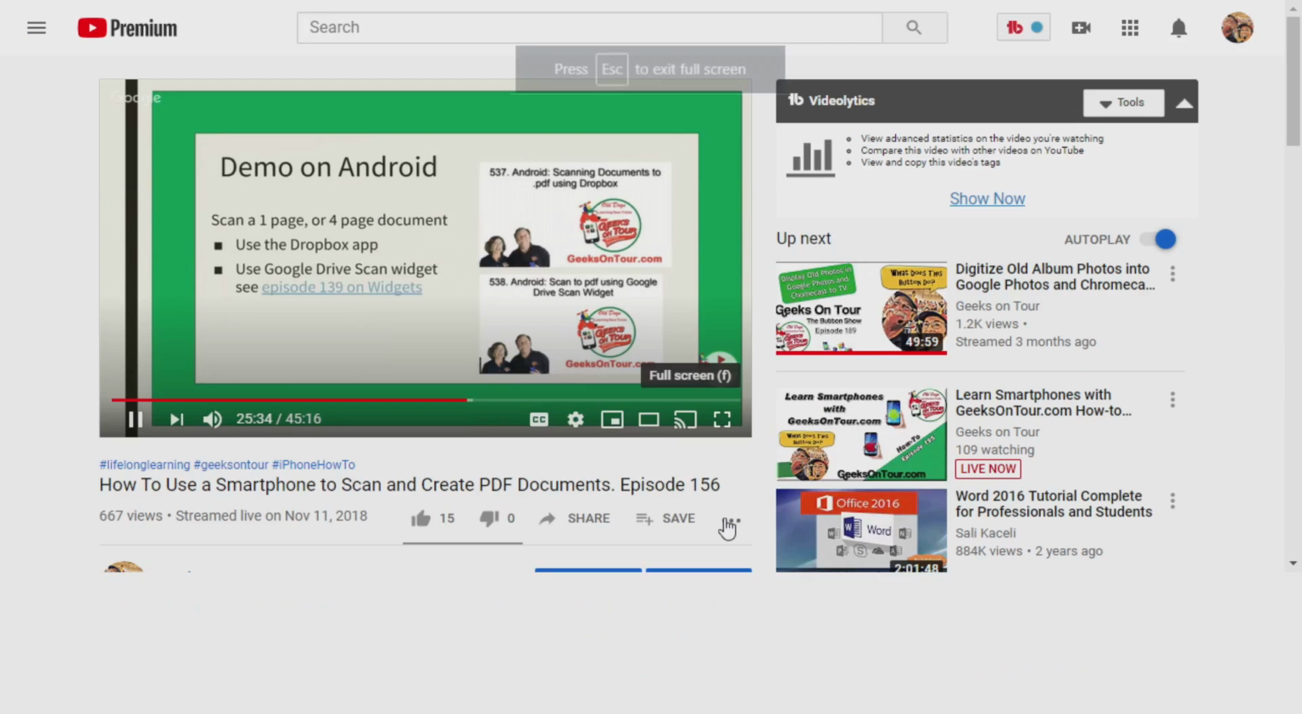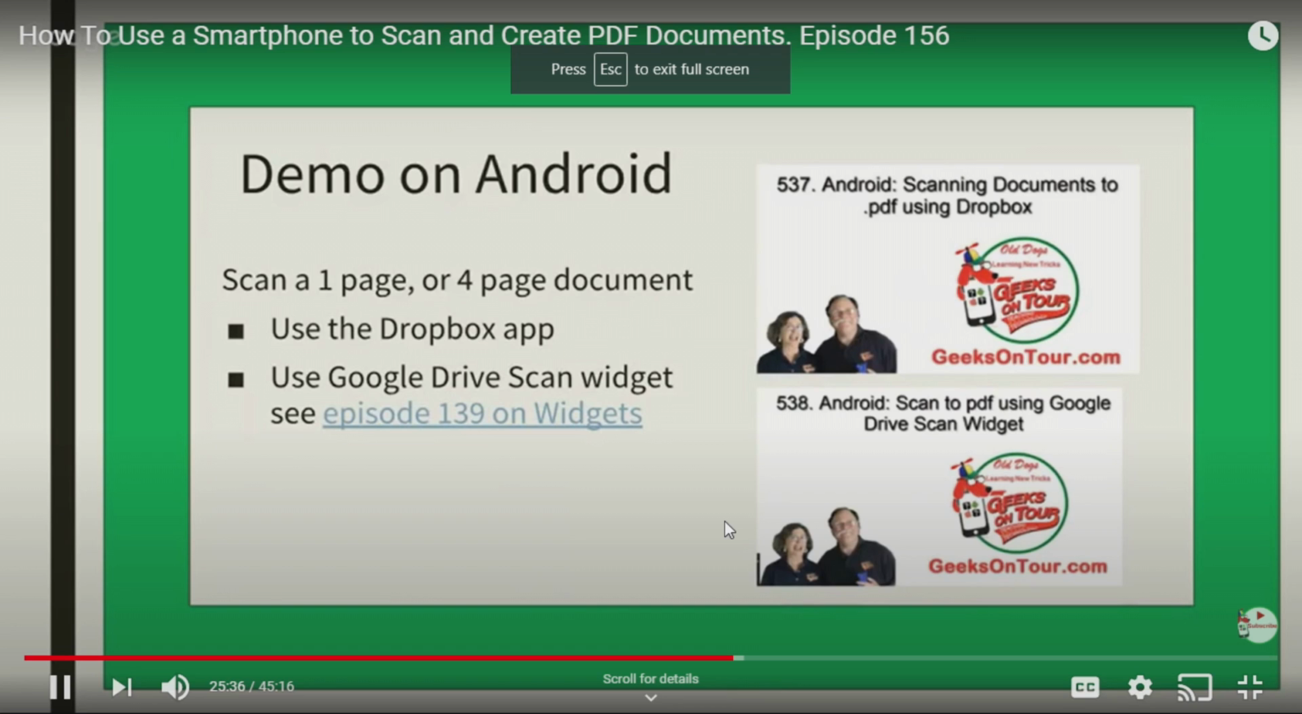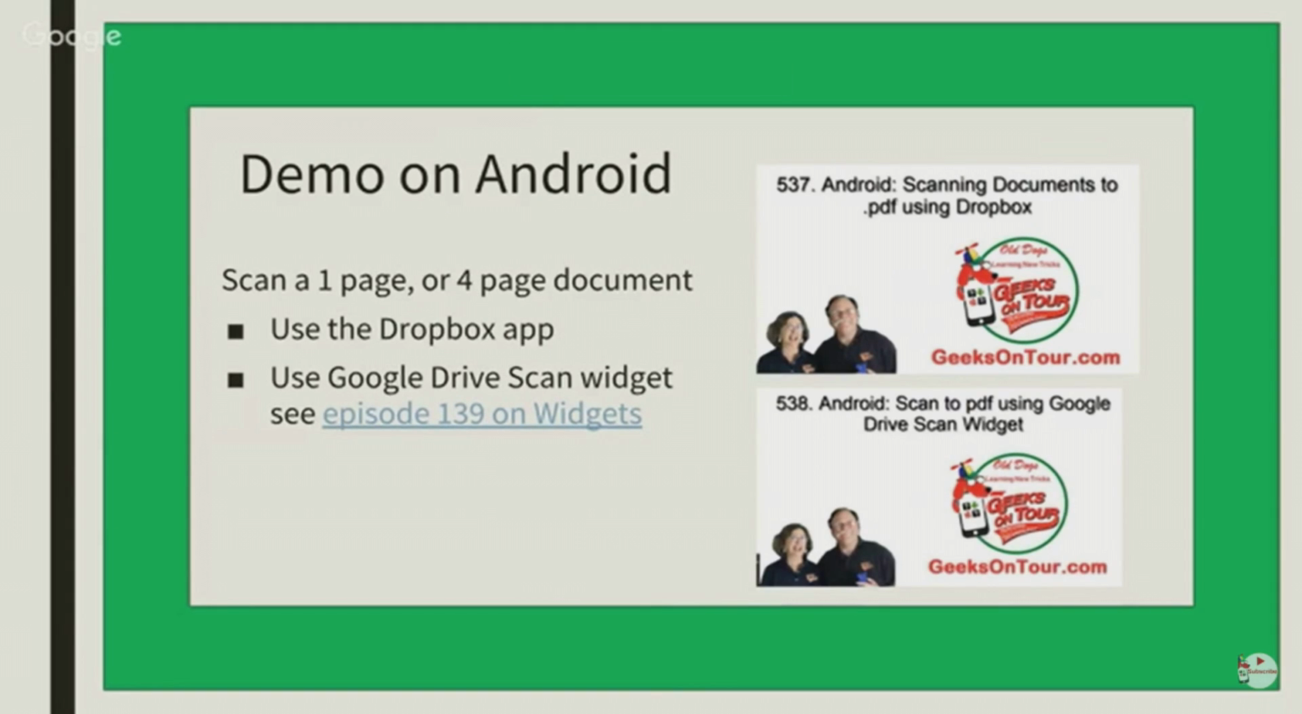On Android, I also use the Dropbox app. So video 537 for using Dropbox.